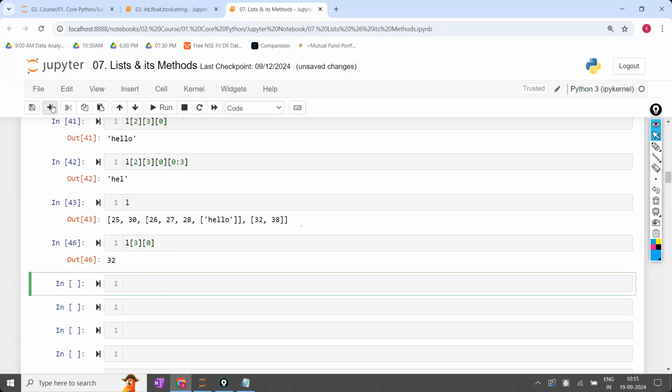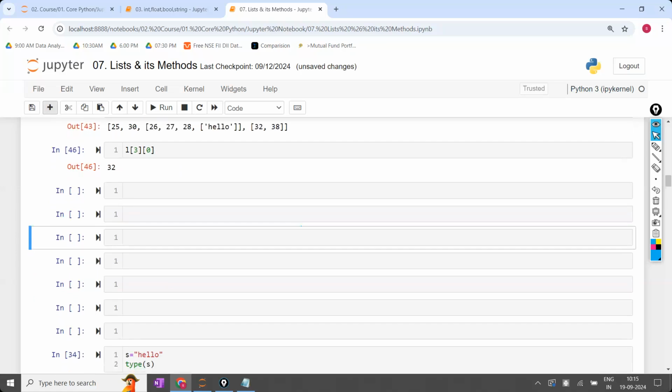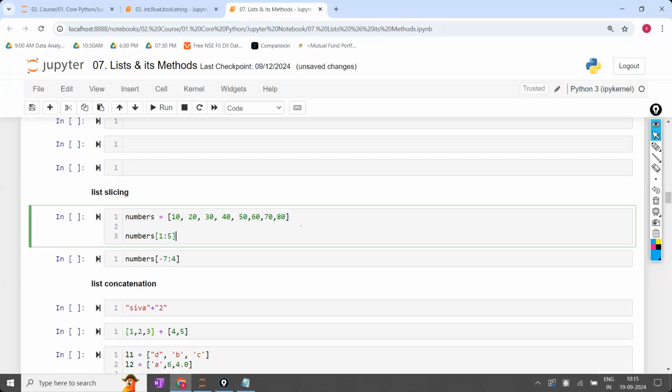Yeah. Now, next, slicing. Same logic of slicing. How you have applied the slicing concept in the strings, same logic is applied even in the strings. Starting point, ending point, where end is not included, with an increment. Now, one of the students has asked me the question, why is the ending point not included?